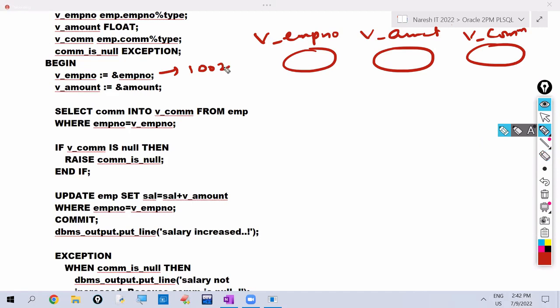Employee number we are giving 1001. Increment amount 2000 I am giving. So now v_employee_number value 1001, v_amount value 2000. For v_employee_number 1001, it retrieves the commission.